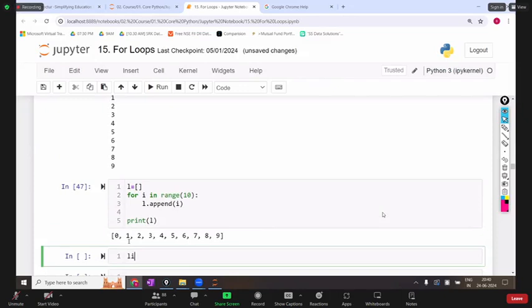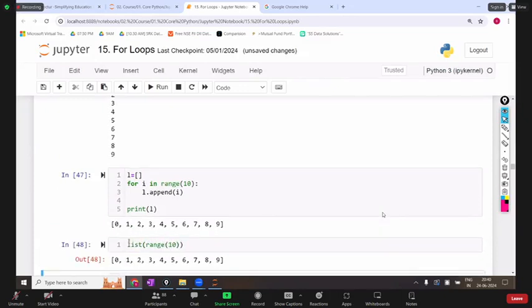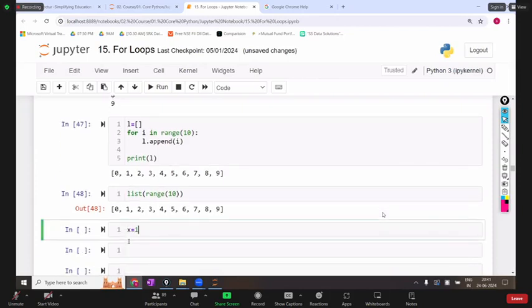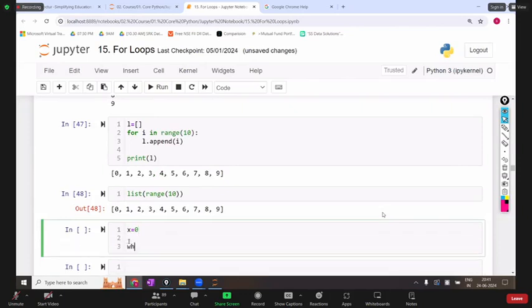Is the point clear, guys, everyone? So what is the difference between this one versus this one? List of range of 10. The output is the same, no sir? The output is the same. But in the interview, if they have particularly asked the question using the for loop, you have to write it that way. Same question, they asked a list of 0 to 9 using for loop. Using while loop, what are you going to do?